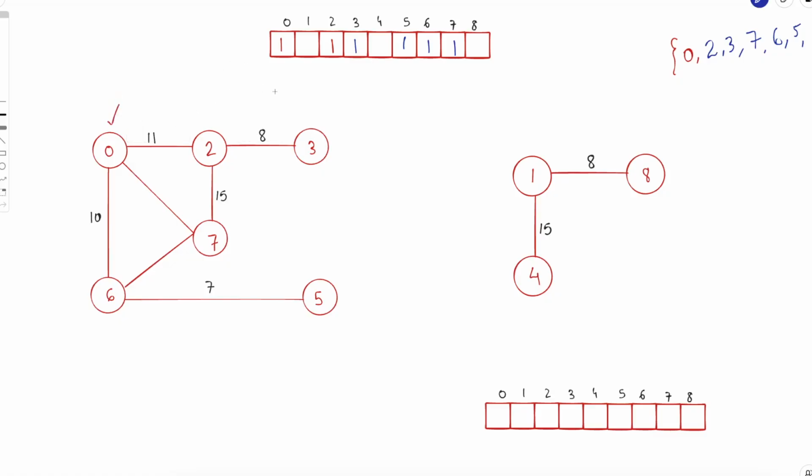Now from 0 you have explored 2, so let's explore 7 now, but 7 is already visited, so you will not go to 7. Now 6 is already visited, so you will not go to 6. So your DFS will end here. Now at the end of this DFS, what you will have is you have marked some of those nodes as visited, and which of these nodes you have marked is in this array.